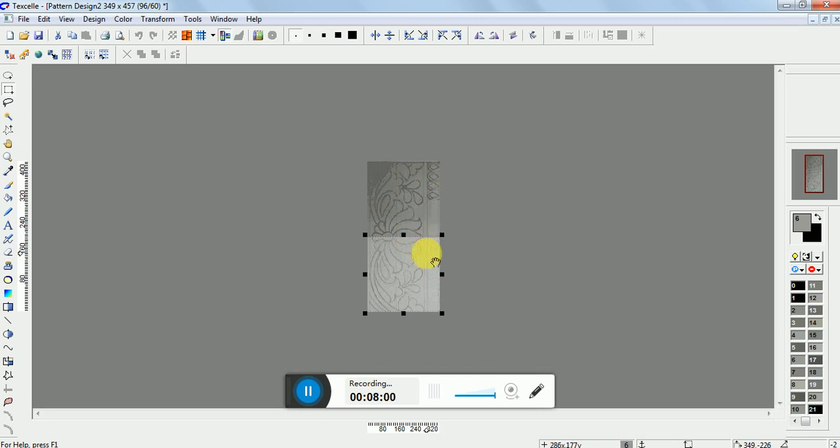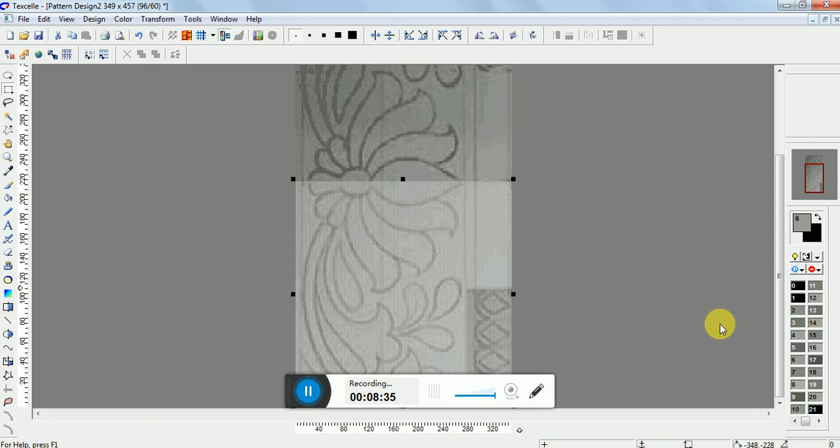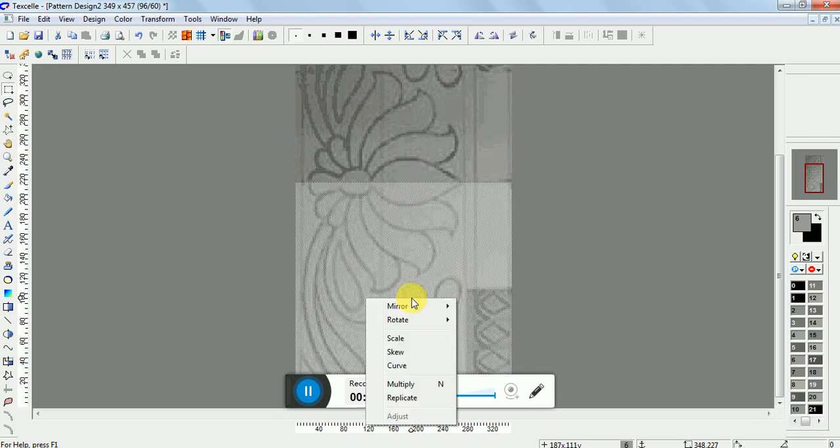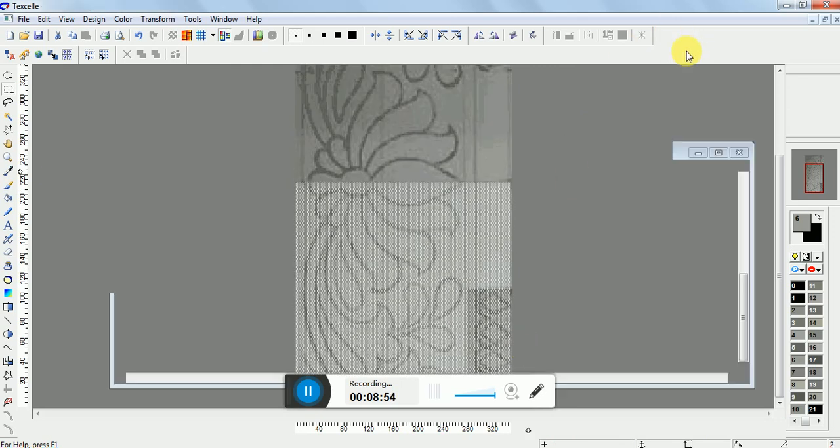Just wait. I want this motif. Okay, here. And now I am going to cut. Right click. There is no crop option. Take another window.